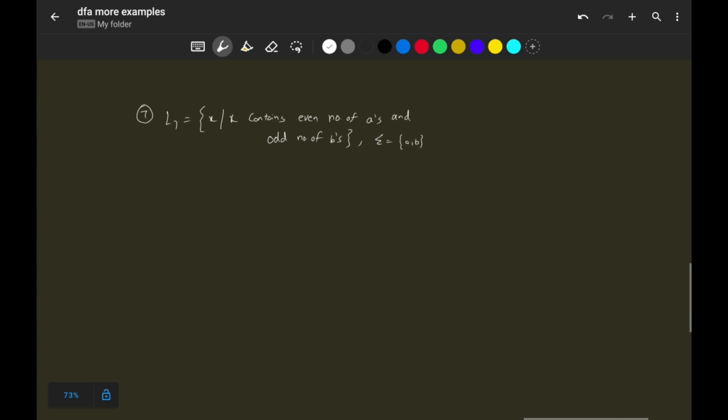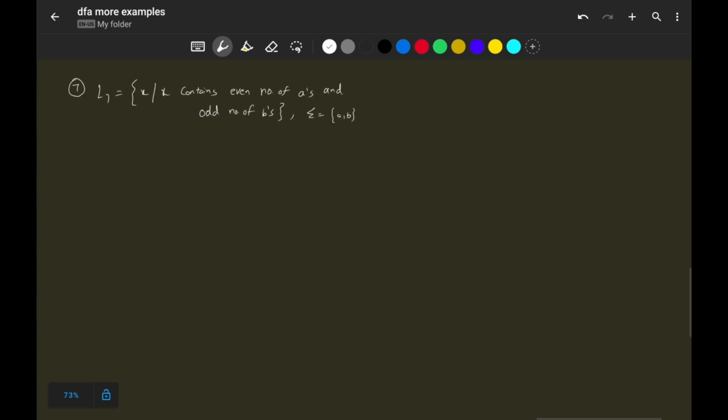And let's look at the final example. L7 is a language where every string contains an even number of A's and an odd number of B's. So how can we do that? Let's just do the even number of A's part first.